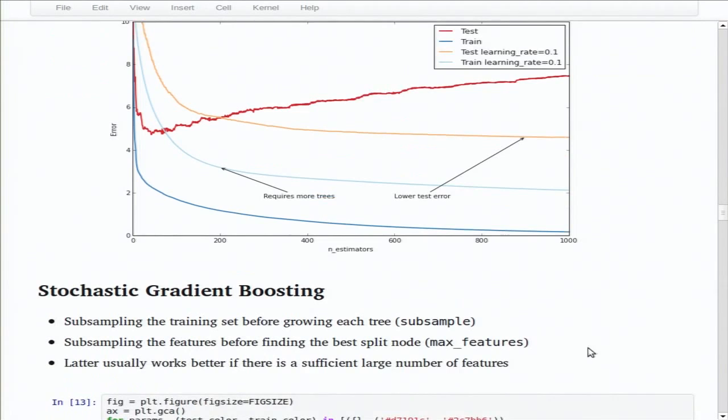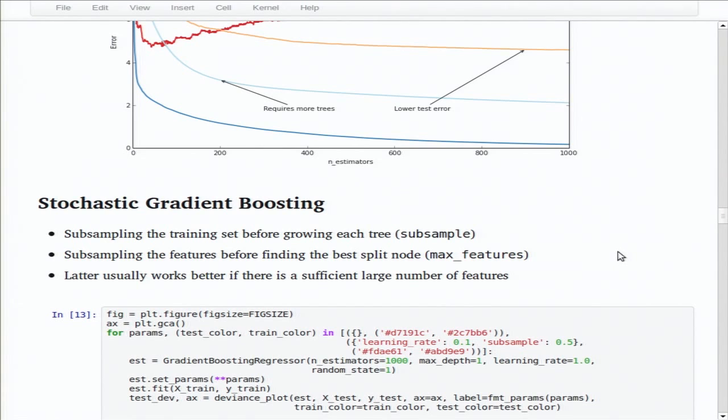Good. So the last regularization technique is called stochastic gradient boosting. It's very similar to what we do in random forests, so it's adding some randomization in this whole procedure. It comes in two flavors, either by subsampling the training set before you grow each tree. You can do that using the subsample argument, just specifying the percentage of samples that you want to use to grow your tree on. Or the second one is by subsampling the features before you find the best split node. You can do that using max features, which is the same parameter that we have in the random forest implementation.